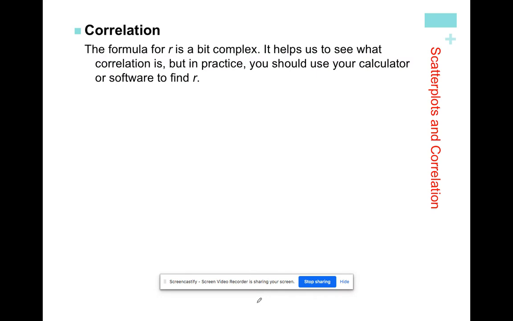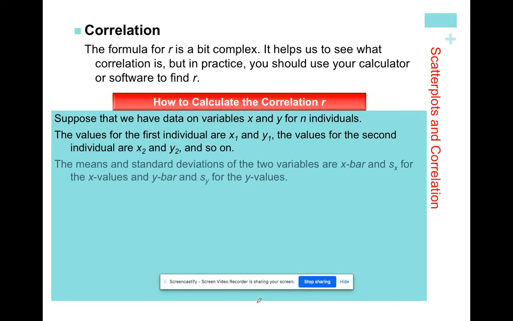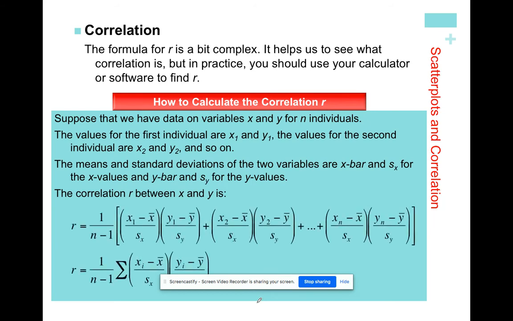So the formula for correlation is pretty complicated. You're going to see it here. This is not something that you are ever going to have to do by hand. So you can see that really what the correlation is doing is it's relating the x value to its mean and variability with standard deviation. And then it's doing the same with the y. So it's taking the y value relative to its mean and standard deviation. And it does that for every entry in the data set.